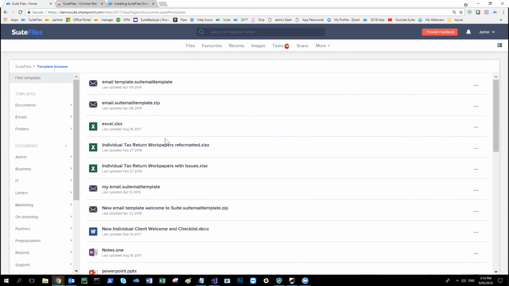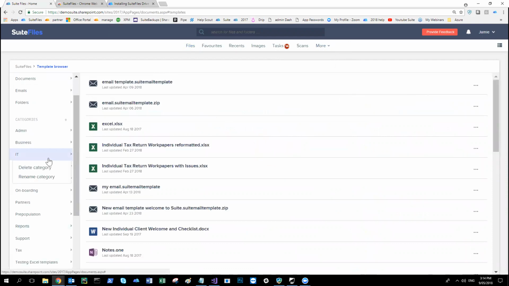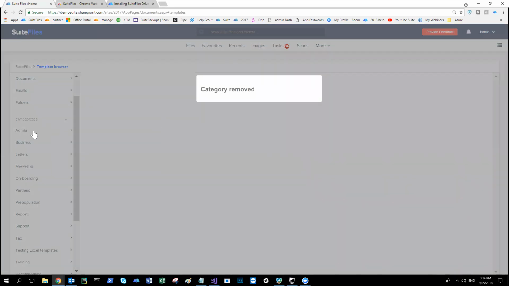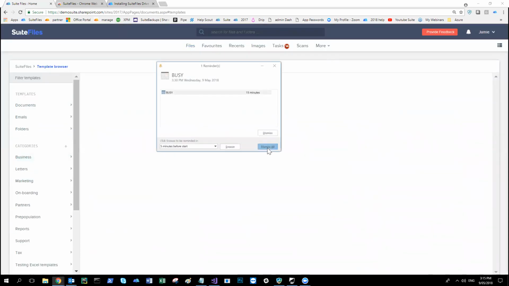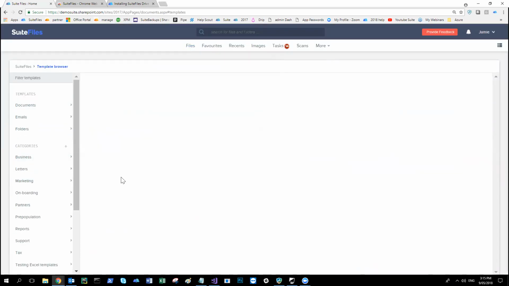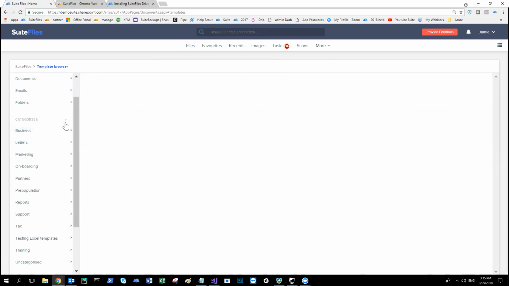What you can actually do is you can create template categories. I'm just going to quickly delete a couple here. You can create a template category to assign a category into, just to help you manage the templates a lot easier, makes things a lot more organized and easier for your users as well. So to create a template category, just within the template browser or the template manager in SuiteFiles, you just click the plus icon next to where it says categories.